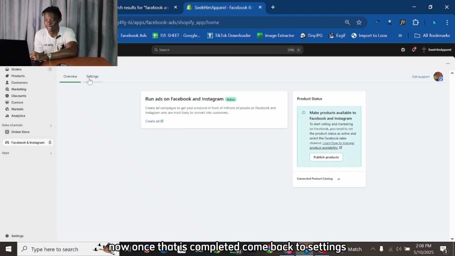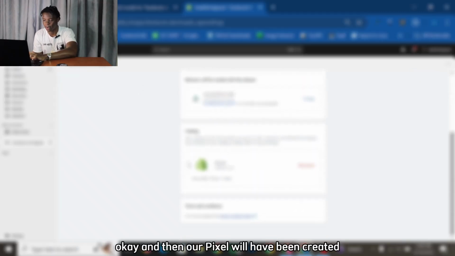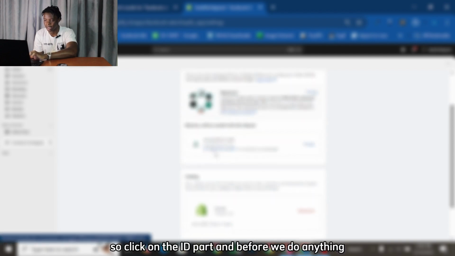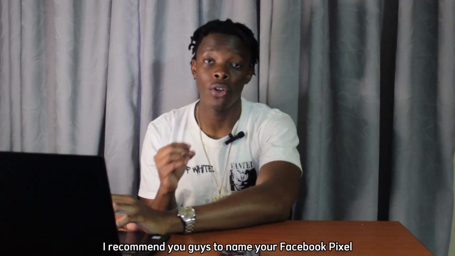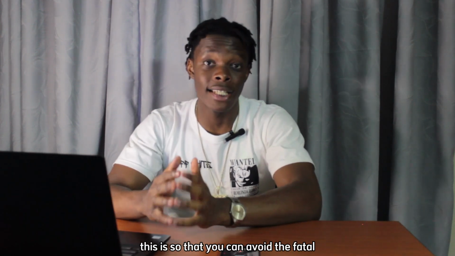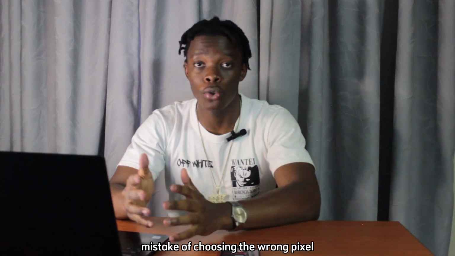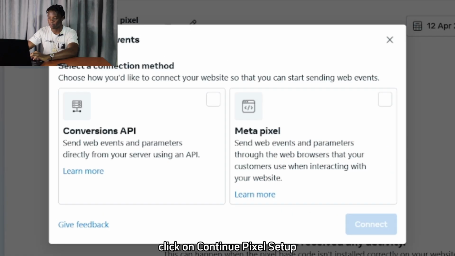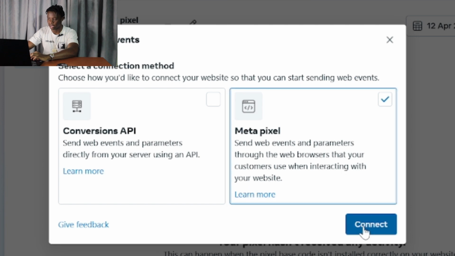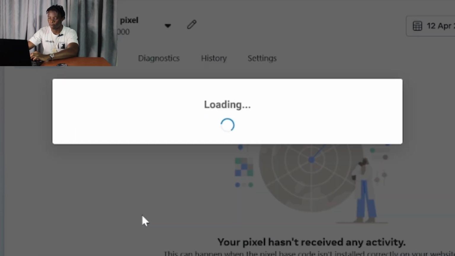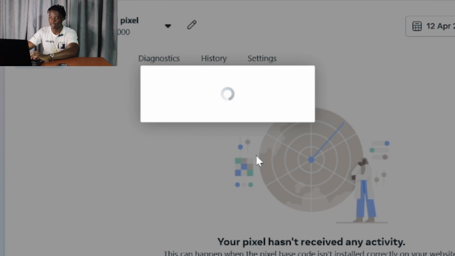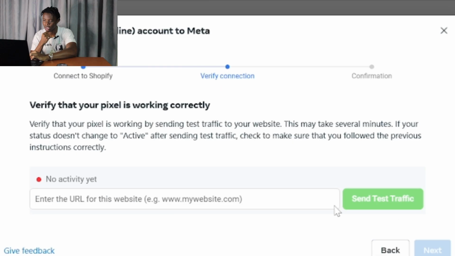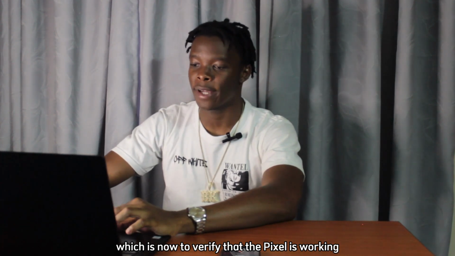Now, once that is completed, come back to settings. Okay. And then our pixel will have been created. So click on the ID part. And before we do anything, I recommend you guys to name your Facebook pixel. This is so that you can avoid the fatal mistake of choosing the wrong pixel for your Facebook ads. Once you rename it, click on Continue Pixel Setup. Click on Meta Pixel. And then check for partner. Click on Shopify online. Go to Shopify. Once that finishes loading, you should be able to come back here and continue to the next step, which is now to verify that the pixel is working.